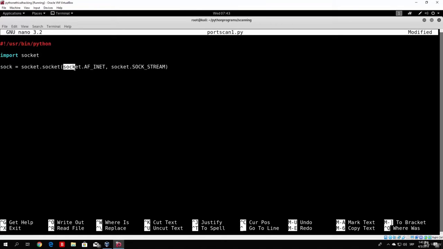Now, this socket.AF_INET basically stands for the IPv4 address, so we will be performing the connection to the IPv4 host, which is the IPv4 and not the IPv6 address, and this socket.SOCK_STREAM represents that we are going to use TCP packets in order to perform the connection.